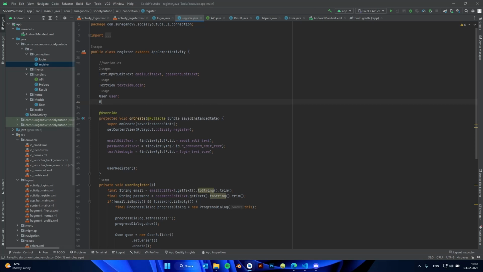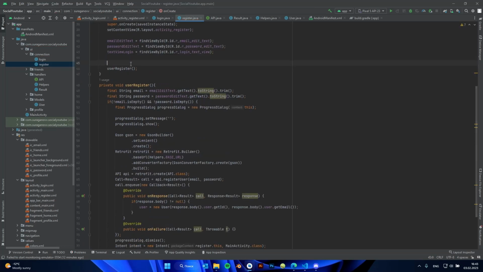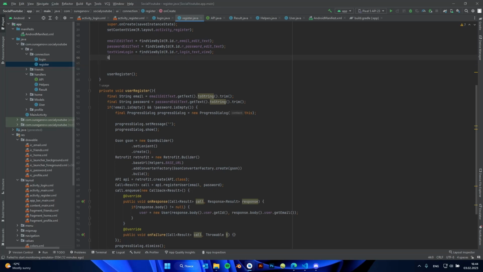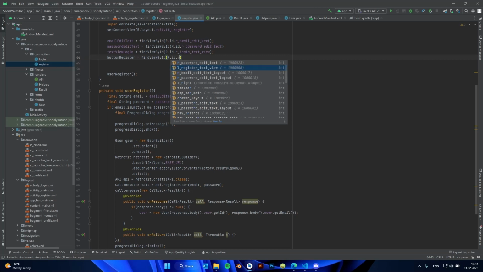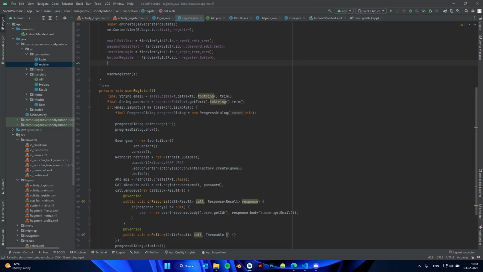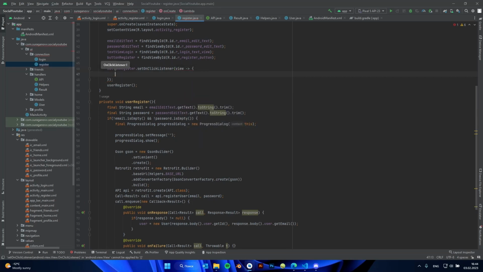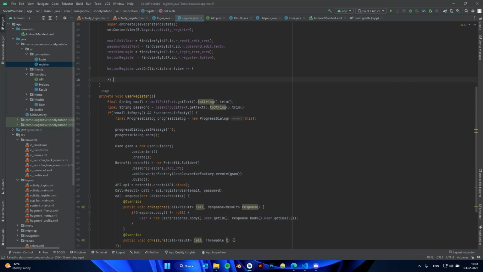So the only thing left is to declare the button register. We also have to specify it: button find view by ID, and our register button. Whenever you press the button, for that we have the set on click listener command. It is basically whenever you press whatever is assigned to it, something executes inside of it. In this case, it is our function user register, right?